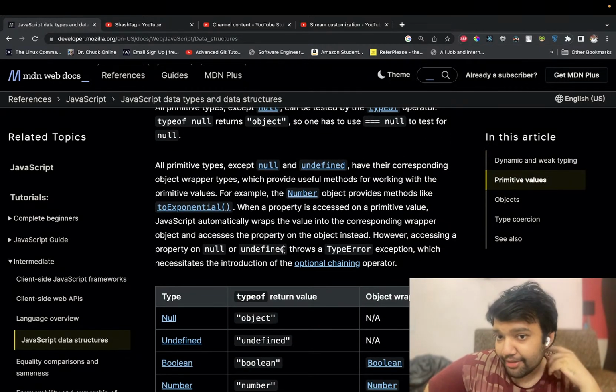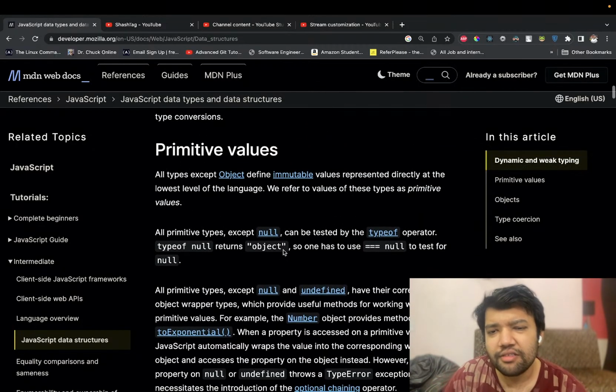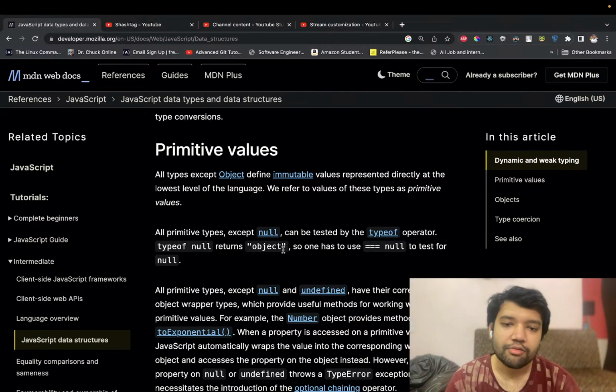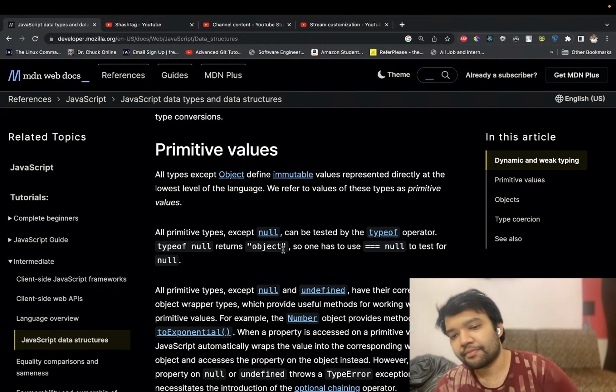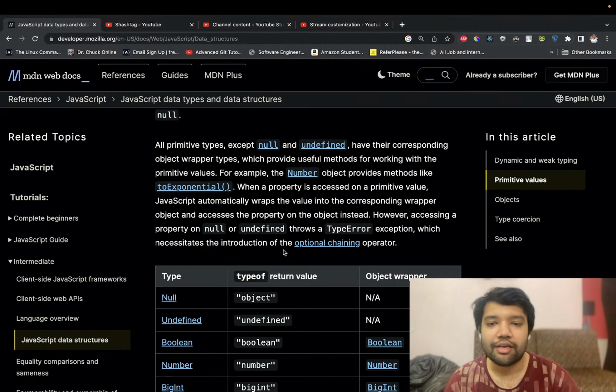All primitive types except null and undefined have corresponding object wrapper types, which provide useful methods for working with primitive values.